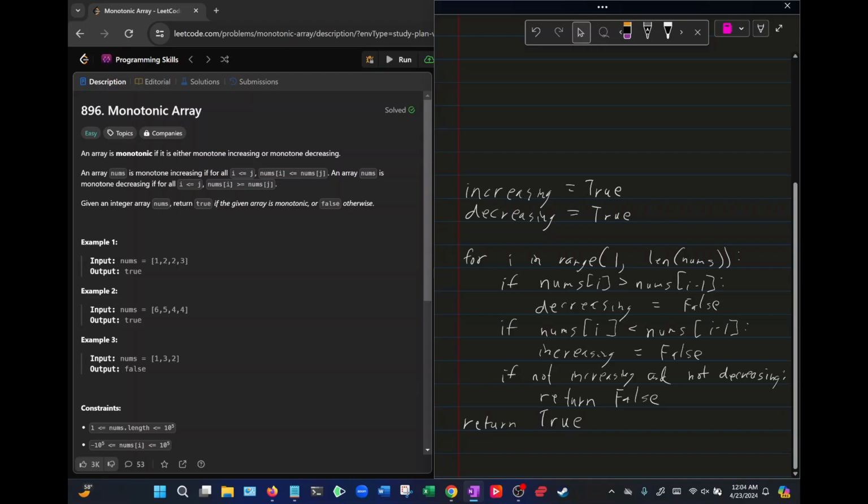Now I think what you could have done instead is completely remove this test at each step, and then at the very end return increasing or decreasing. And that would be valid as well. And it would take one fewer line of code, but it's good to include this sort of early stopping condition, because if you have a super long array and the first gap is strictly positive and the second gap is strictly negative, you can exit the loop immediately and return false without having to loop through the entire array.